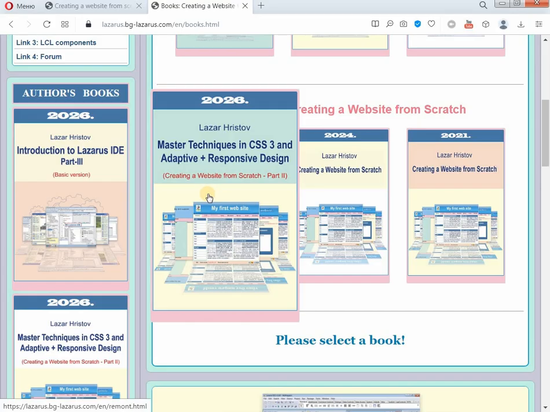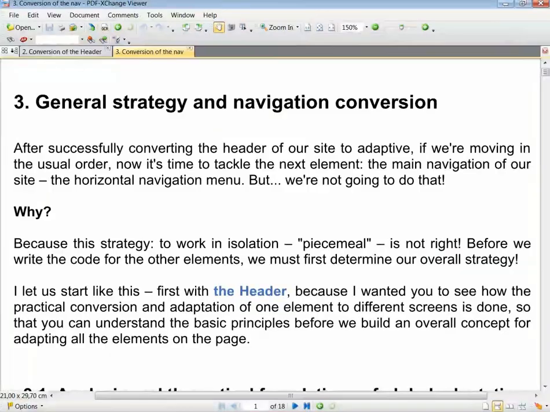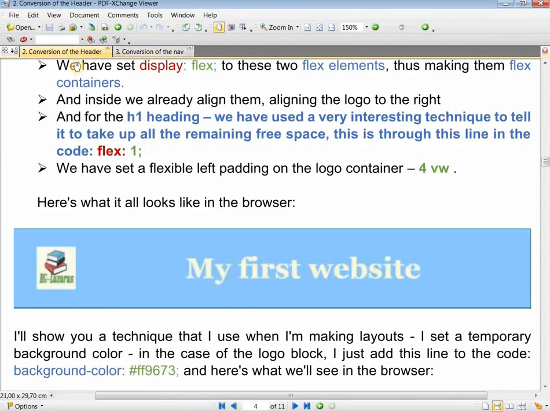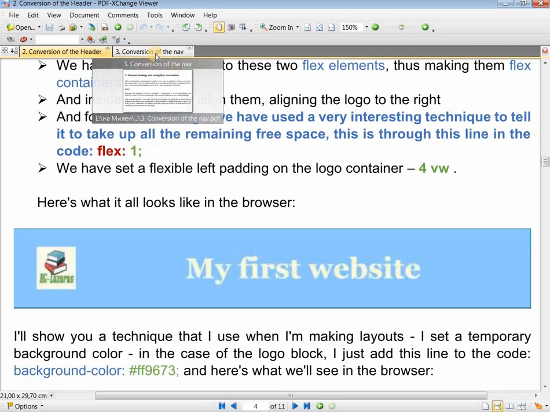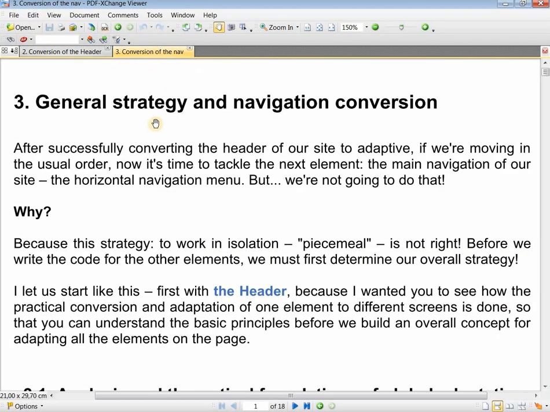Last time we examined the header, the upper part of the website, and we made it in this look, adaptive. And this is the look that was initially, but is already adaptive. And we continue now with the next part, about the navigation.